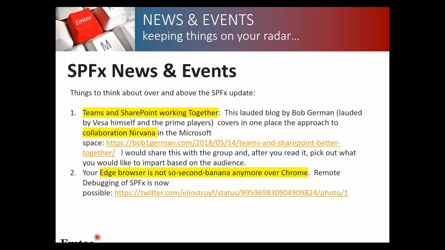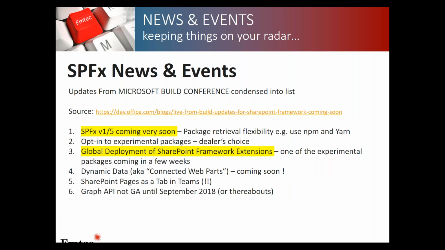Ralph walked away talking about the Edge browser not being quite such a second banana anymore over Chrome. There's actually remote debugging of the SharePoint framework available, and that is a cool thing. Check that out at the highlighted link. SPFx version 1.5 is coming very soon. There's a lot of changes on the forefront, again, in the SharePoint framework. Global deployment of the SharePoint framework extensions, something that's been called out.